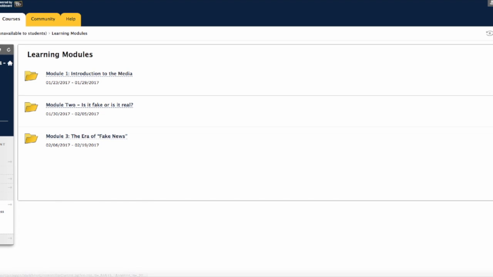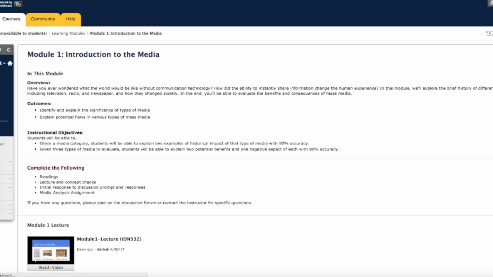If we look at the overview of each module, you'll see we go from an introduction to media in Module 1 to more complex by Module 3. In the module overview, students will see that it begins with a hook and how they can imagine the world with less technology or less ability to communicate. Students of this age have never experienced life without the internet, so this hook is especially important for them to put them in the mindset of evaluating the benefits and consequences of different types of media and how they have changed society throughout history.